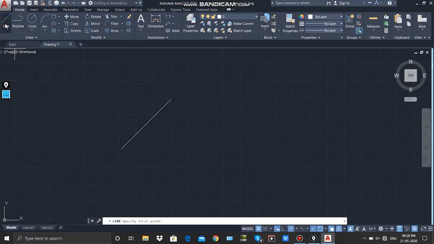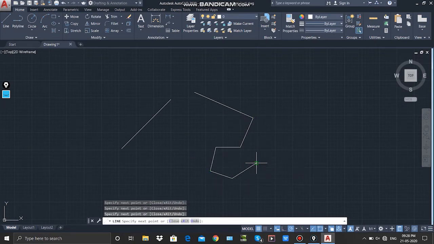So I will select line command from here. So here you can see my line command is activated, and I will draw a line. Then by this way I can draw different lines which are connected. To cancel line command, I will just press escape. So here you can see a series of lines is created.